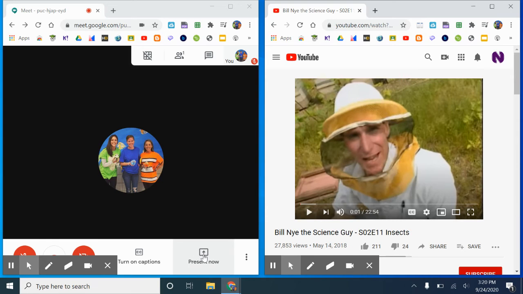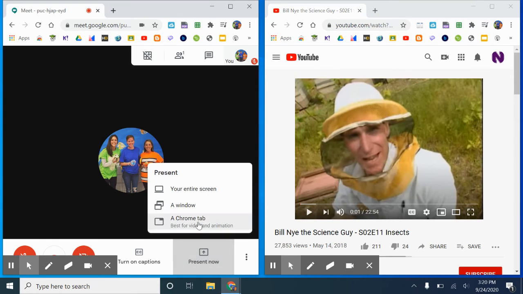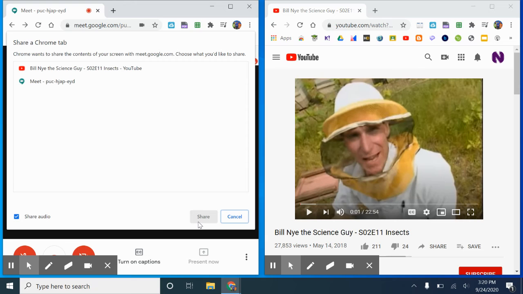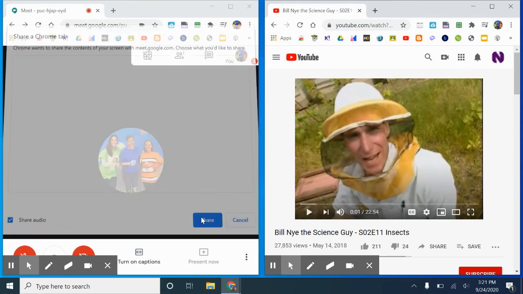When you want to share video with students, you're going to go back here to Present Now. You're going to select a Chrome tab. I love how it gives you the reminder that that's best for sharing videos and animations with students. You're going to select the tab with the video up and running, and you're going to make sure this share audio checkbox is checked off. So if it's not checked, check it off. That's what's going to enable the students to hear the video. I'm going to click share.